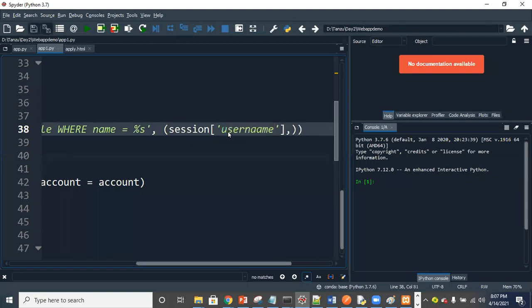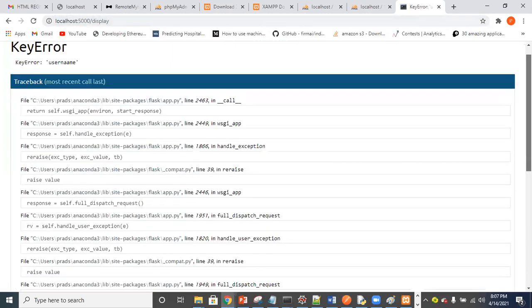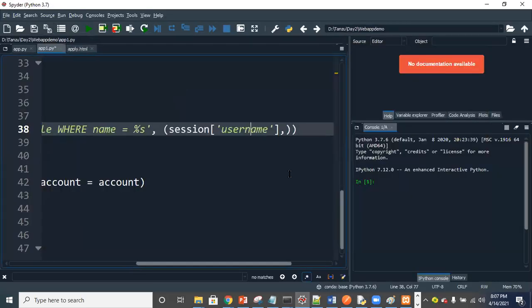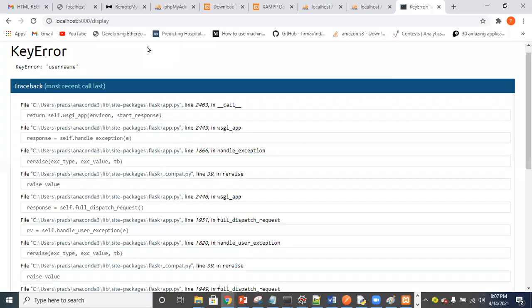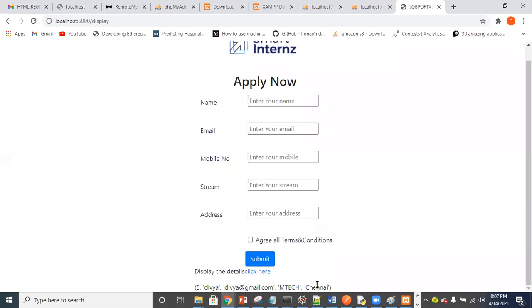Control S. Now go to the portal, just click on display. You can get Divya's username. Control S. You can see 5, divya@gmail.com, Chennai. All right, guys. So it's just a matter of comma. It's just the matter of comma. You just put a comma there.